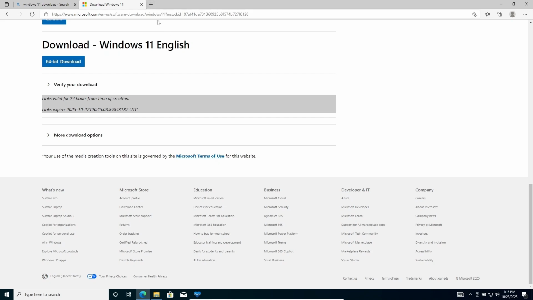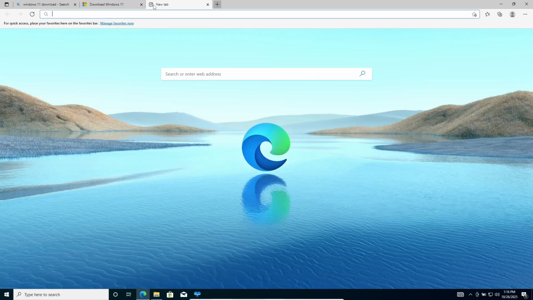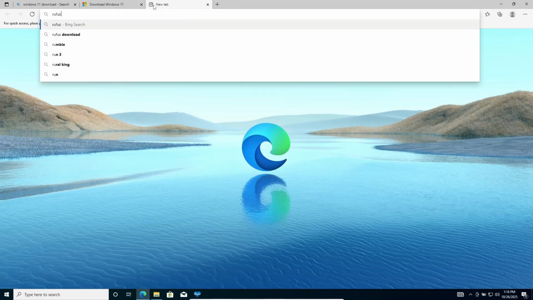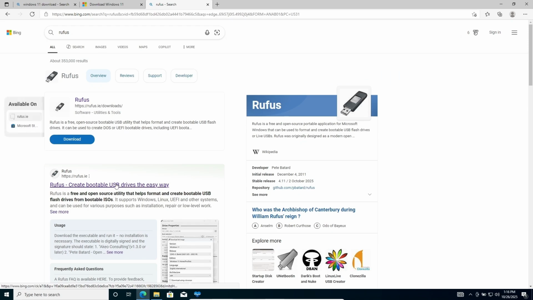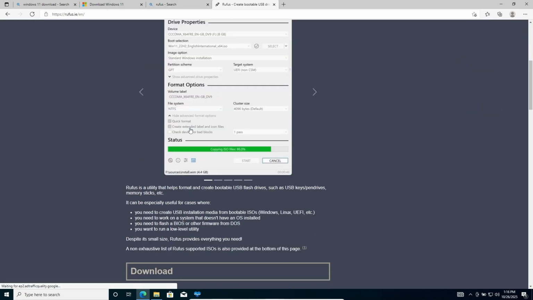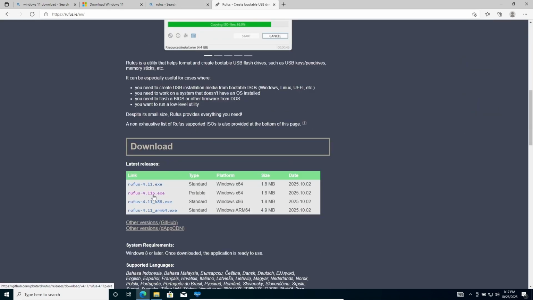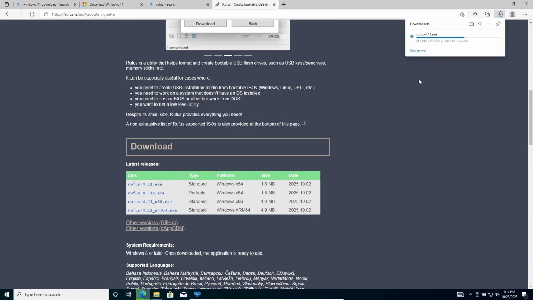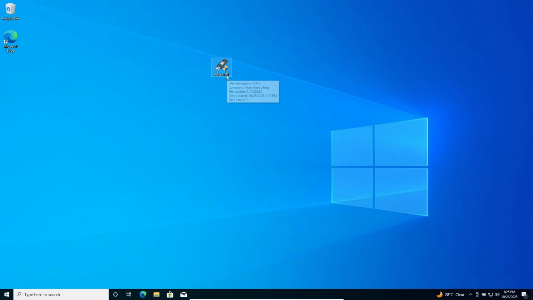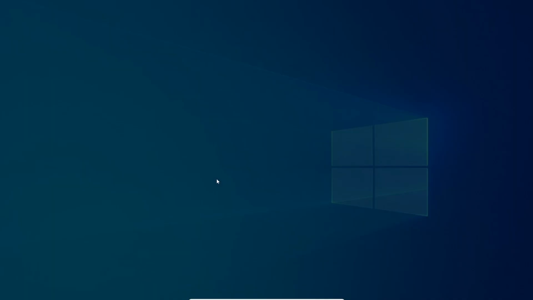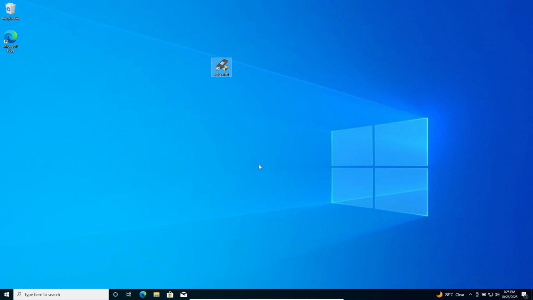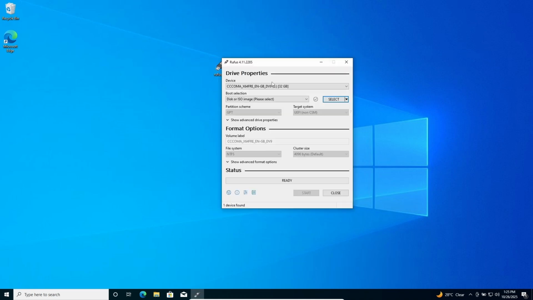Once the ISO is downloaded, open a new tab and then search RUFUS. Hit enter on the keyboard. Choose the first link. Scroll down a bit and then download the RUFUS application, whether the portable or standard. It's just a few megabytes, so I'll just download the standard. After downloading the RUFUS, launch the installer. Click on yes to continue. You might be asked to check for updates. Click yes. You will see the RUFUS dashboard.